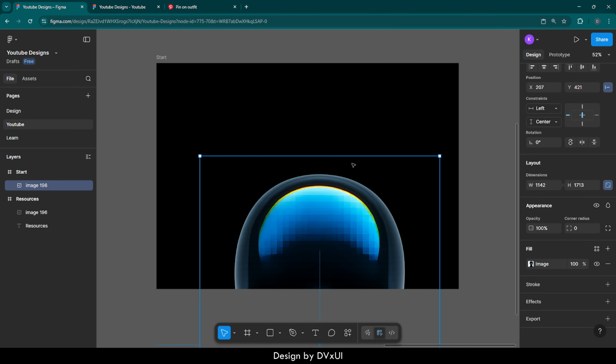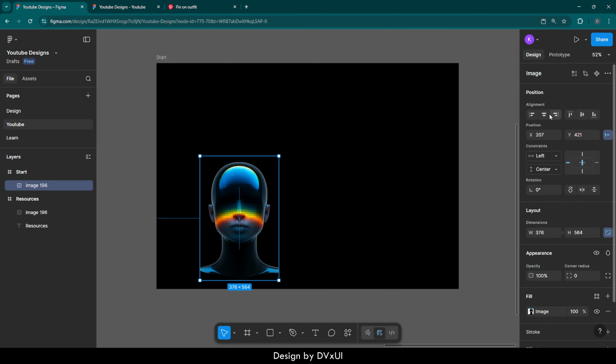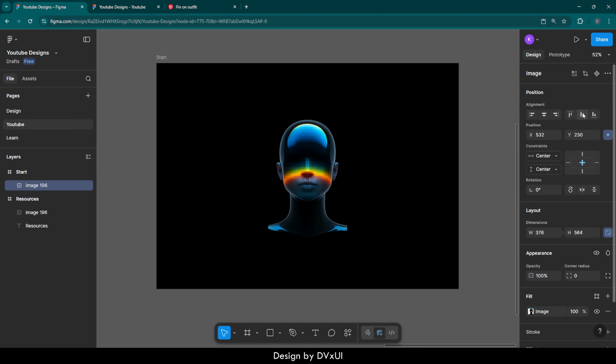Now first of all, I need to change its dimension. Now when you are going to find this picture, it is going to be quite large, and the dimension is presented over here. What we need to do over here is we need to make it small. So here I'm going to write 377, or let's take 376. In this way this height will also increase because this aspect ratio is turned on. Alright, now I'm going to align it at the center using this alignment, then at the middle.